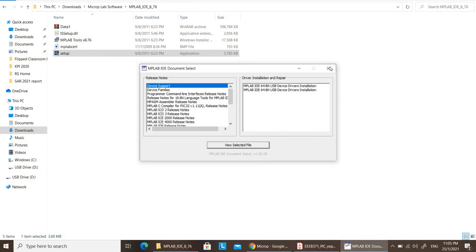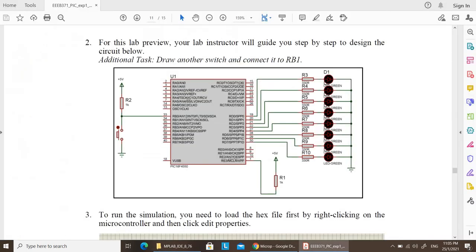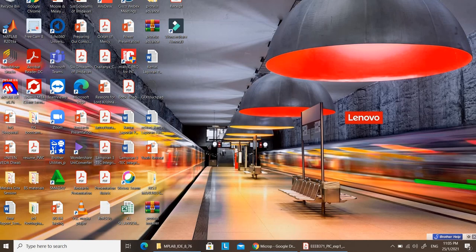And once you're done, you will be able to see the MPLAB IDE icon, and you can double click on the MPLAB IDE to start. So that's it. All the best, guys.